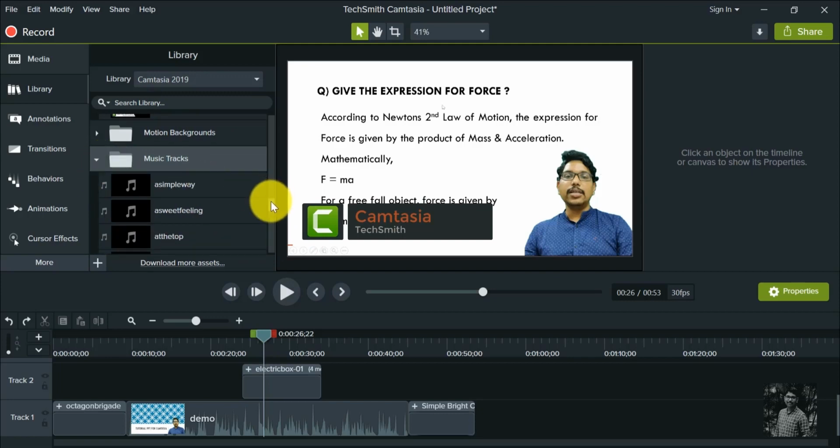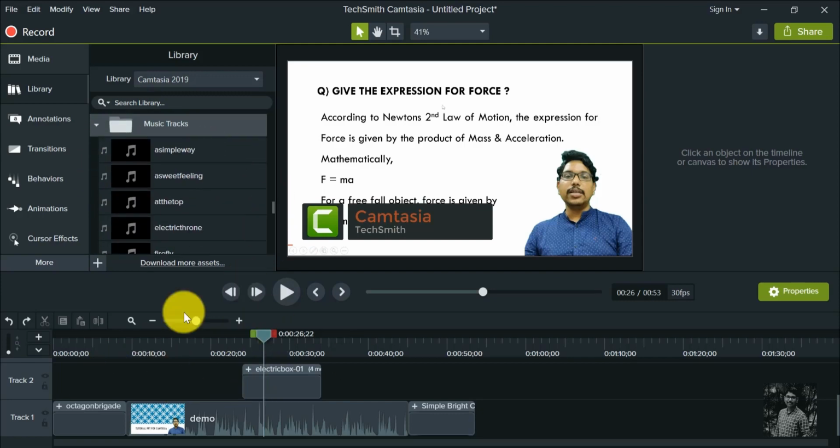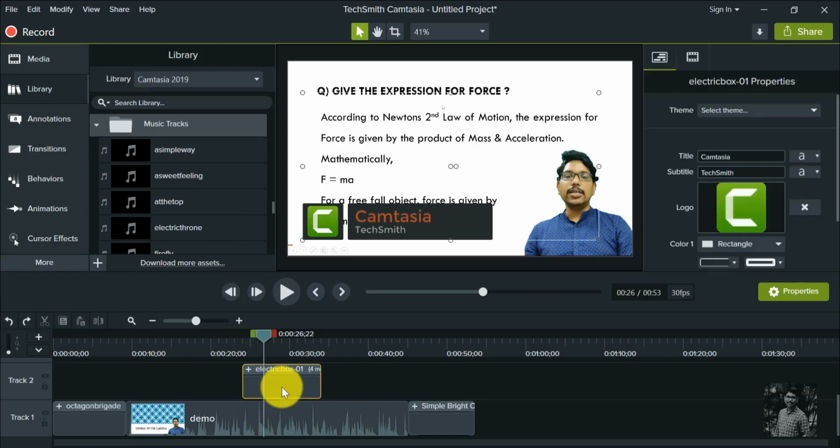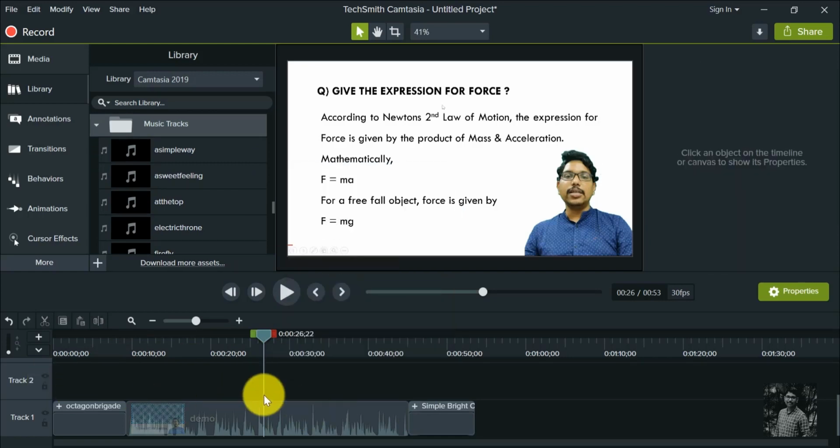I'm expanding this music tracks folder. First, let's free the track here. I'll be deleting this particular template so that my track will be completely free, so that you can see it in a better way.